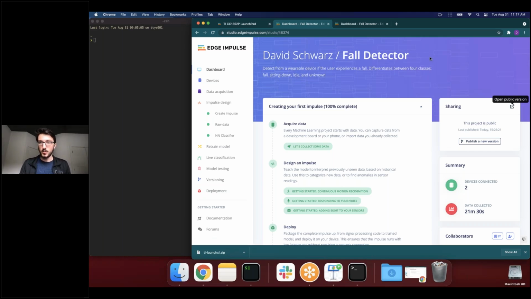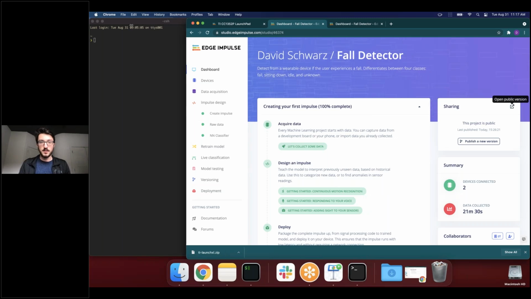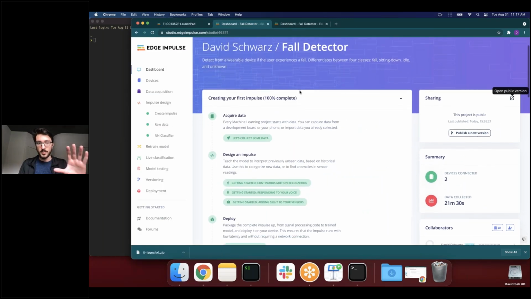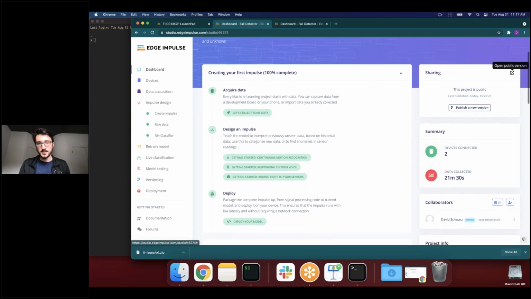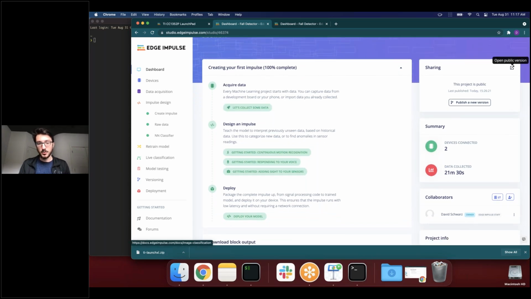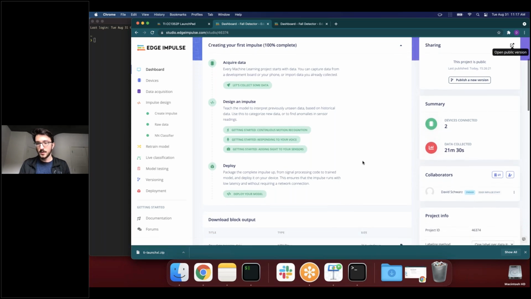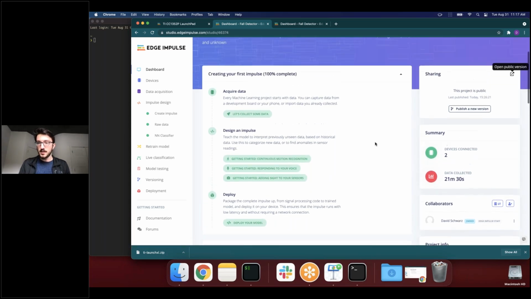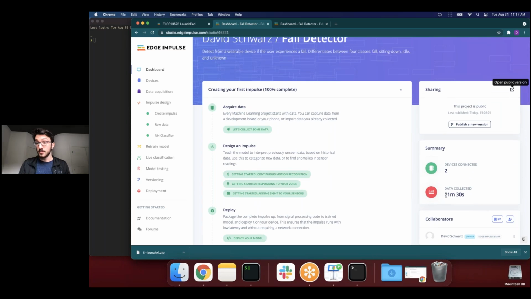First, once you've created an account and gotten to a project, you'll see a dashboard just like this one. This dashboard is the home page for a project, and it'll walk you through the process of collecting data, designing an impulse, and then deploying it. In the project info, we can see statistics about the data that we've collected and about whether we've made public versions of the project, where we can view that, and I'll show what that looks like in a little bit. Following the process of designing a machine learning model at Edge Impulse really boils down to just going through all of the different steps shown on this left pane.